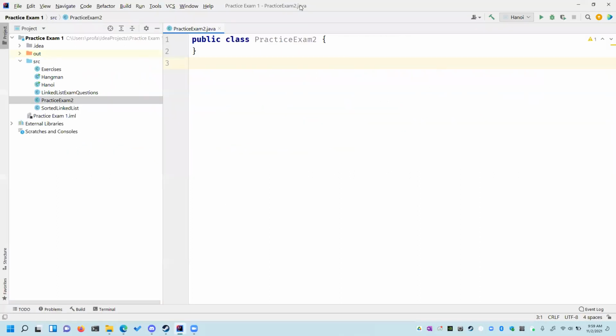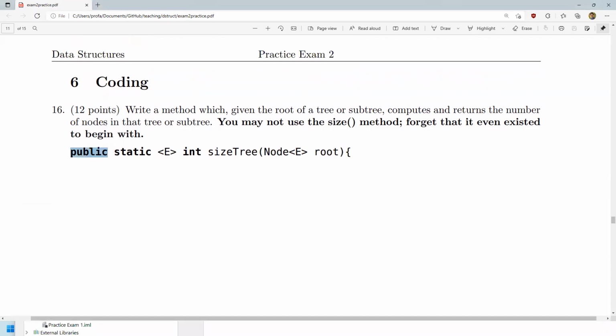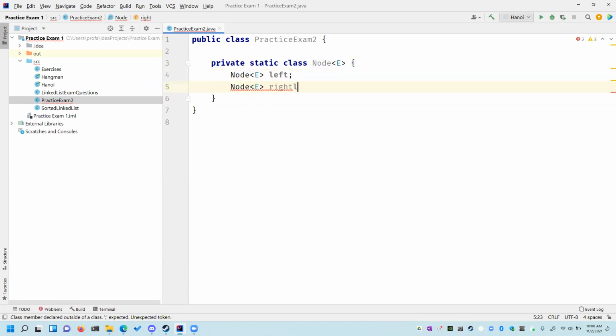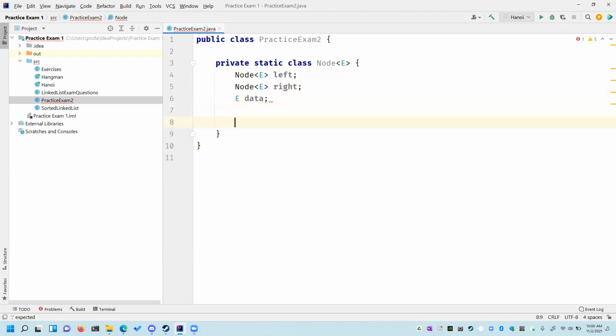But all right, now we get into the coding. First things first, I'm going to create a node class for me. Private static class node for our binary search tree questions. And it's going to just have a node E left, node E right, E data. And then a constructor that just simply takes in public node.